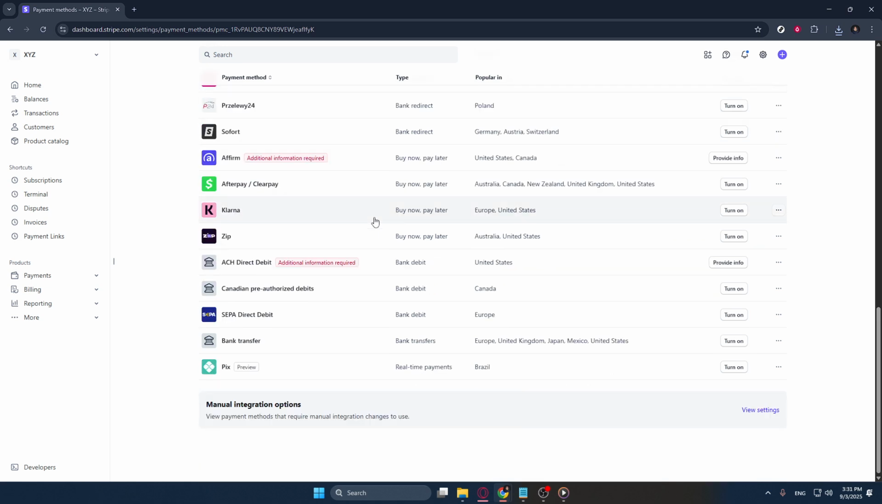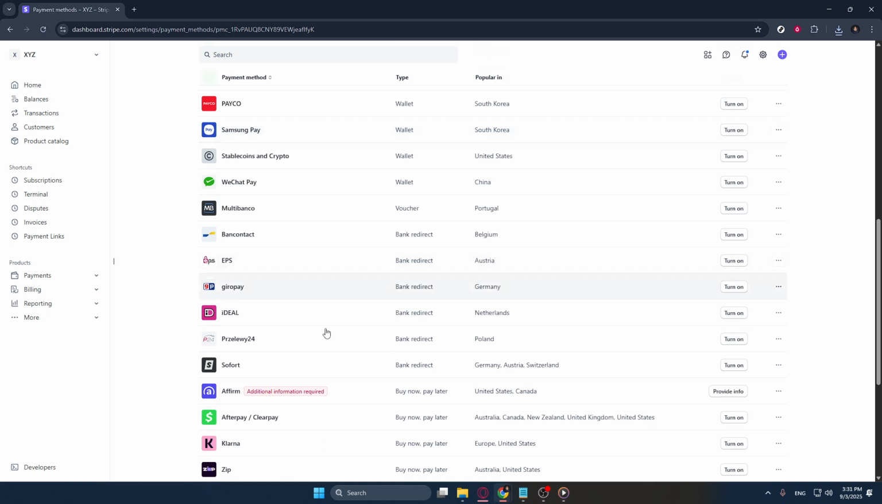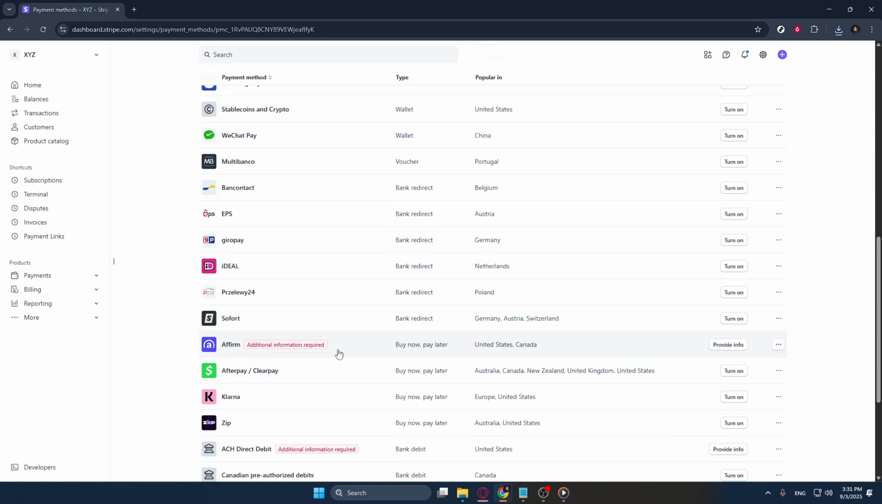Let's focus on enabling Affirm specifically. You'll need to scroll down through this list to find Affirm. Stripe makes it pretty clear which methods can be toggled on or off. Once you spot Affirm, there should be a switch or a button that says Turn On. Simply click on that and Stripe will take care of the rest in the back end.